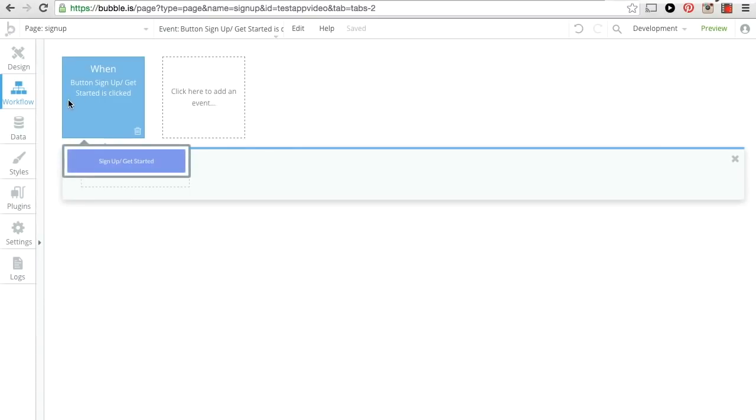And it starts an if this, then that statement for me. Remember, if the domino is pushed, then the other dominoes will fall. If the user clicks the button, then sign them up. That's pretty much what we're doing here. It's not written in code. This stuff is in English. So it literally says when button sign up / get started is clicked. So we want something to happen when that is triggered. When the button is clicked, we want an action to happen.